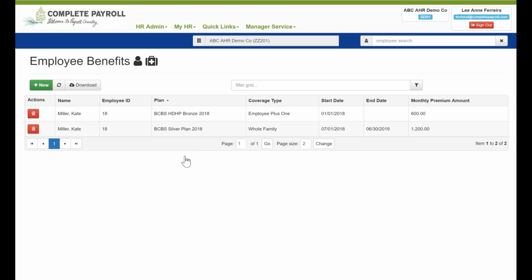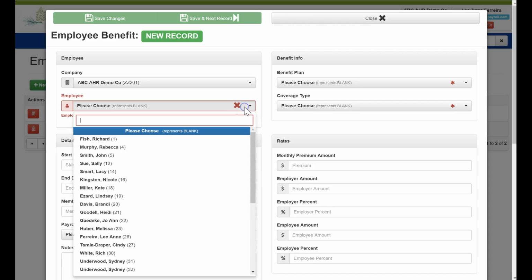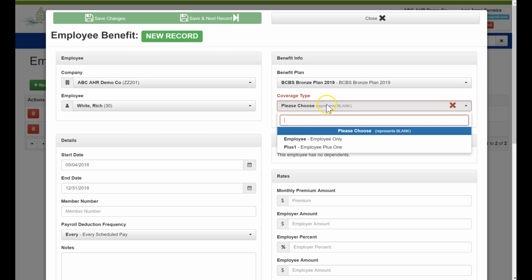Here I can see the employees that are currently enrolled, and I can either take the action of deleting their record or going in and editing their record. We want to create a new record by clicking on the green New Plus button, where we will go through the steps to create the employee benefit. I'll select my employee from my drop-down list. I'll choose my benefit plan and coverage type.